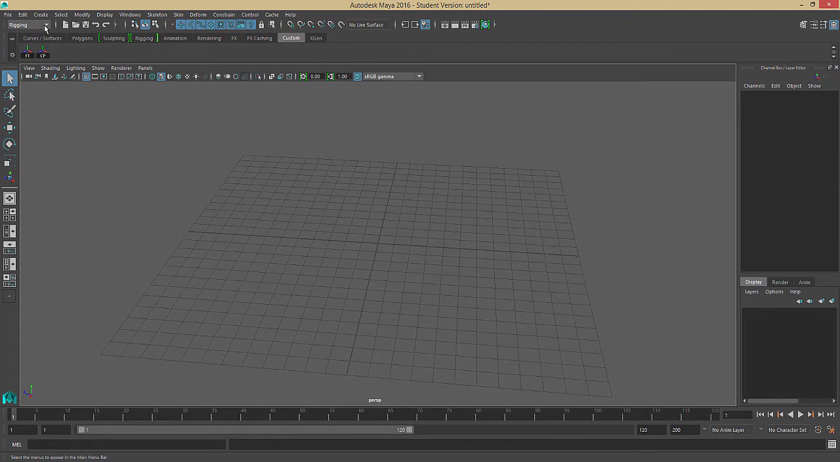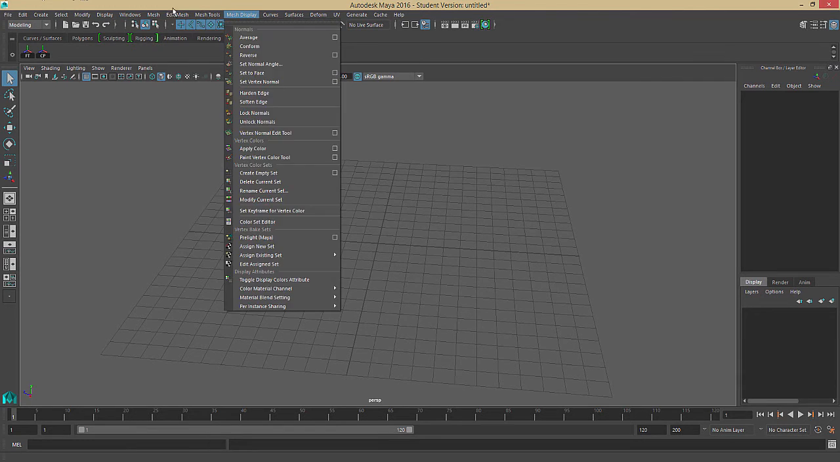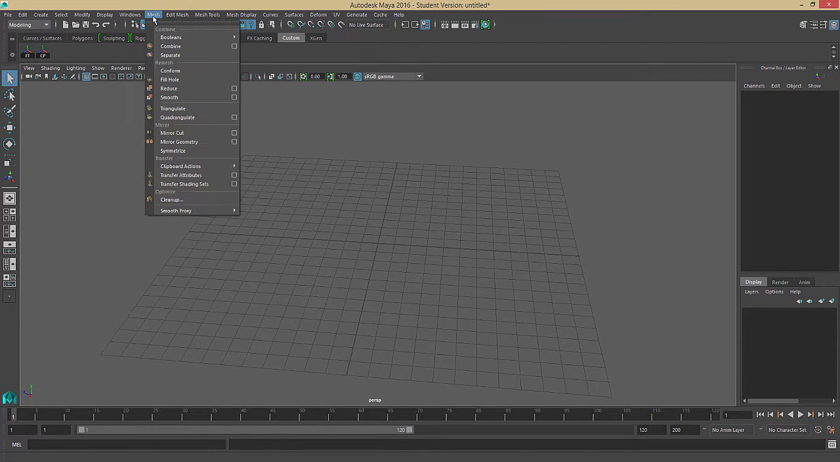We can see that as we switch between these modes, the menus after our common menu change. Our common menu goes from File to Windows. After the Windows menu, we get menus for the particular mode that we're in. So F2 mode will give us mesh all the way through to help, or the various mesh menus that we can use. We'll be taking a look at these mesh menus further.